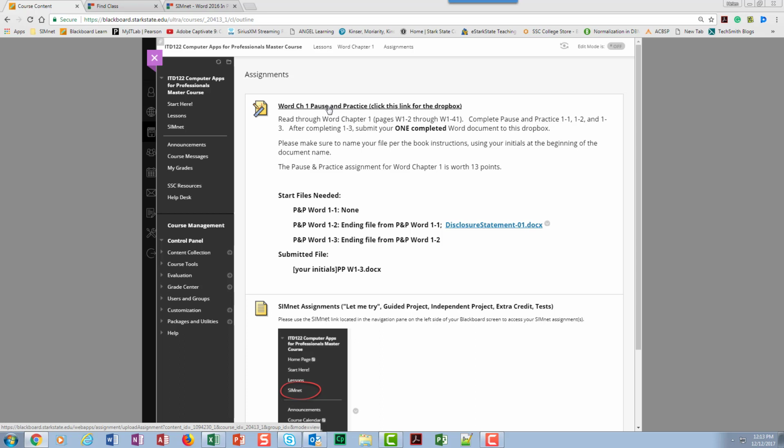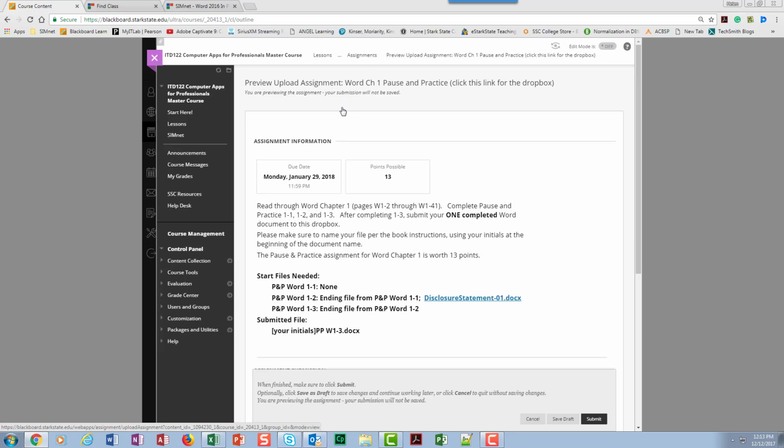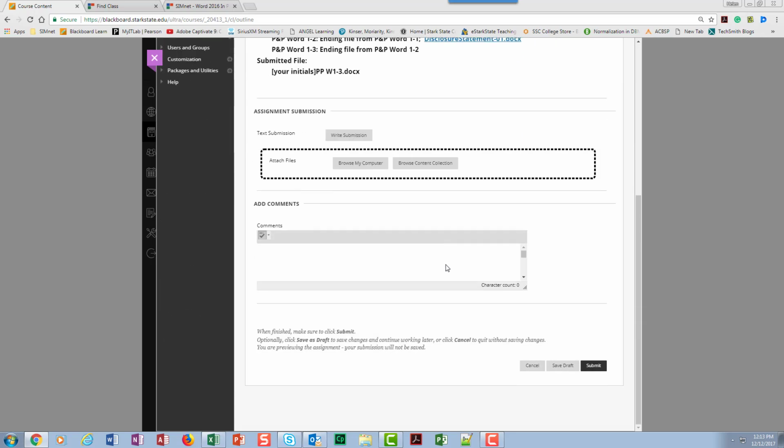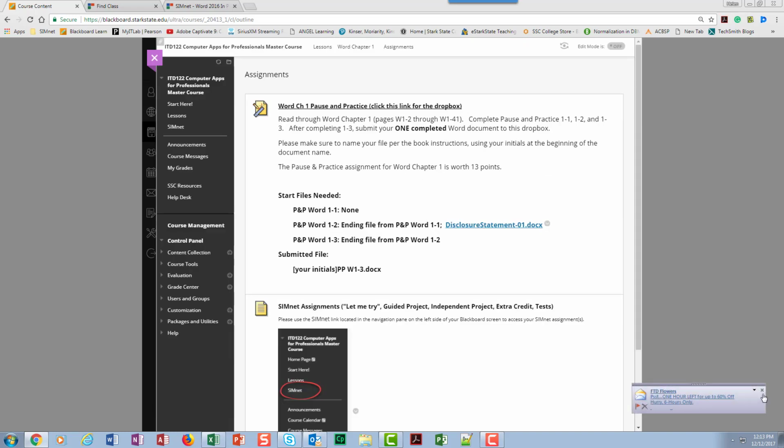When you submit the pause and practice, the completed file, you would do that inside Blackboard. And it's this link here, you would click on that link, and you would use any of the files that you need, and then here's where you would browse, find your file, upload it, and submit it. That is submitted into Blackboard. That is hand graded by your instructor. All of the materials completed in SIMnet are automatically graded, and you would get immediate feedback.